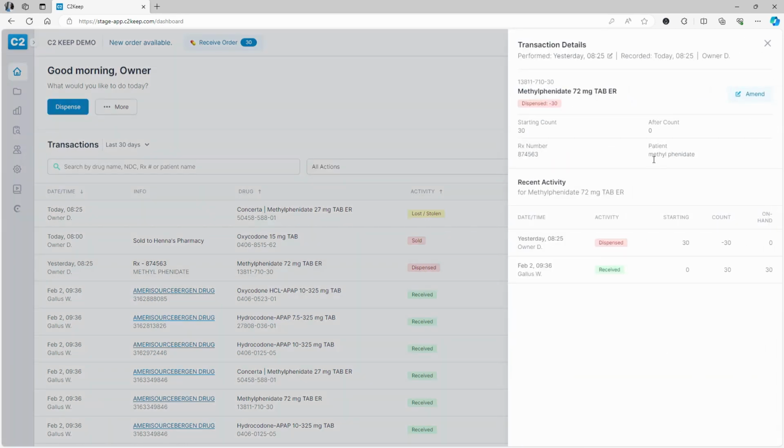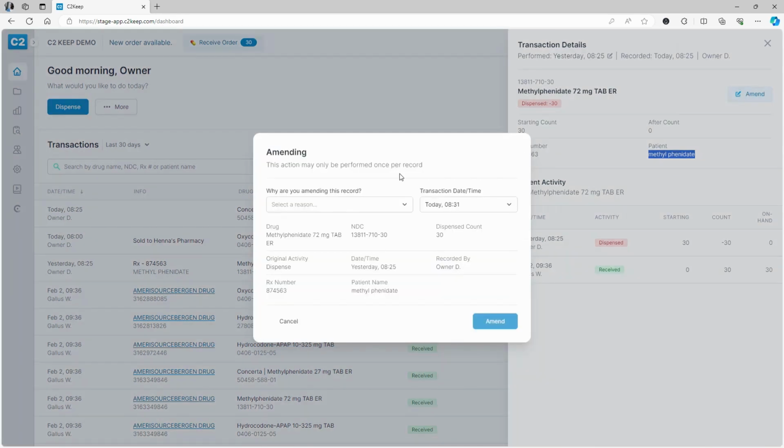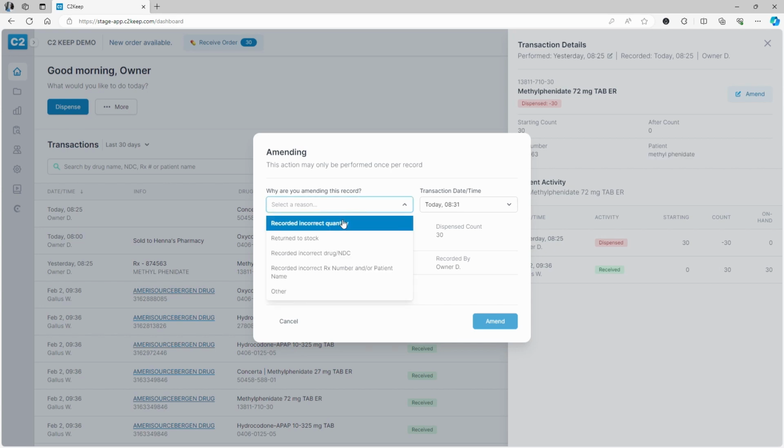So methylphenidate has come in and said, hey, this methylphenidate for 30, I don't want the full 30, I only want 15. You can hit amend. You're always going to want to pick a reason for why you're amending your transactions. This is great as a compliance tool to help you know what you did in the past, especially in the middle of an audit. So we have multiple built-in reasons for why you would be amending a dispensed transaction, including incorrect quantity, return to stock, etc. In this case, methylphenidate only wanted 15 pills. So we're going to put recorded incorrect quantity.